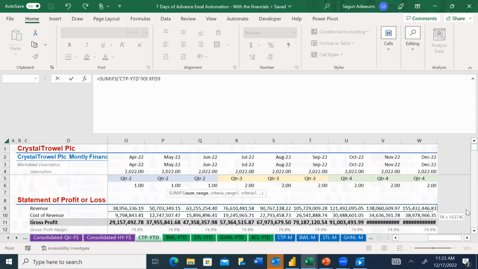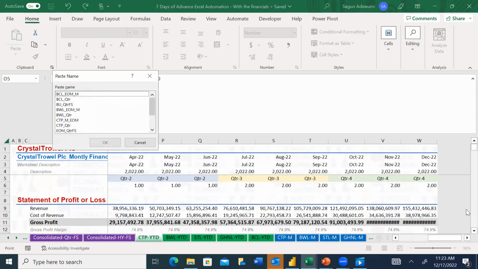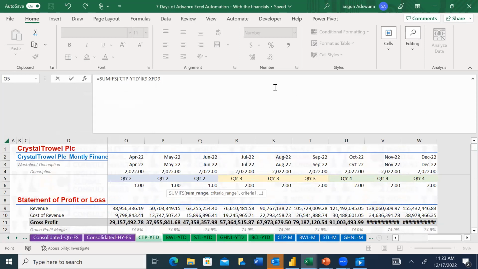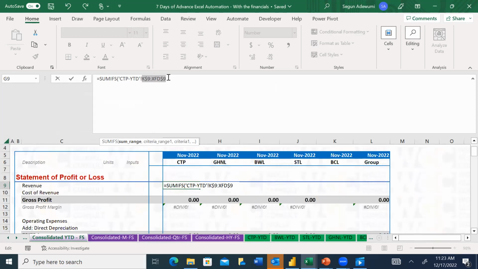Okay, so we are locking the columns, but we want the rows to move. All right, so what is the criteria range 1 that we want to use? The criteria range 1 will be these dates.